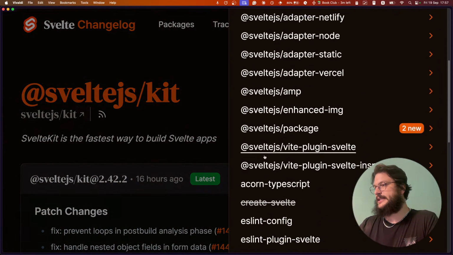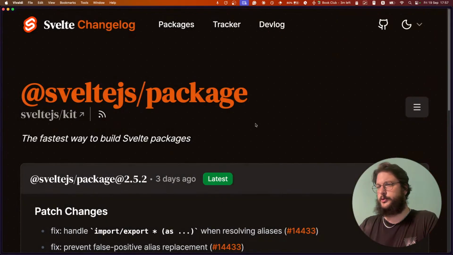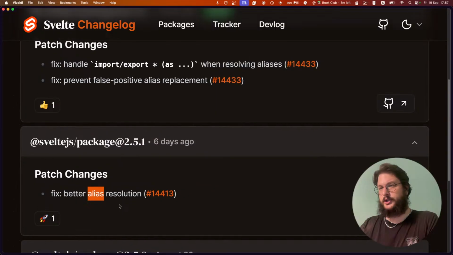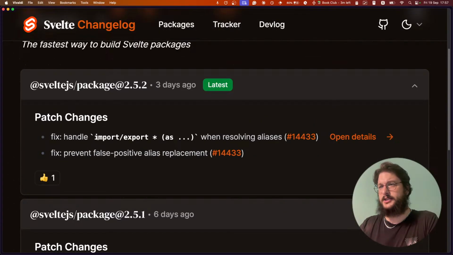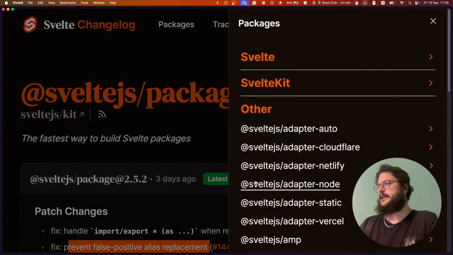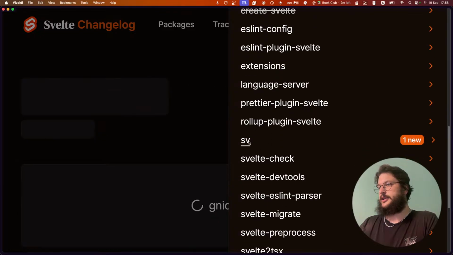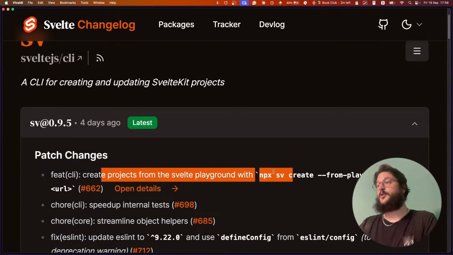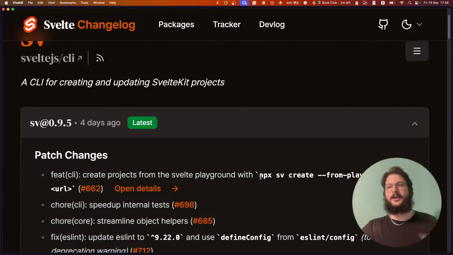All right, let's see if we have any others. We have 2 new releases of Svelte package: better alias resolution, handle import-export when resolving aliases, and prevent false positive alias replacement. So a lot of work around aliases. There is a new release of sv. Create project from Svelte playground. Oh, this is also a nice one. I don't know if it is a nice one for you, but it's definitely a nice one for us maintainers.